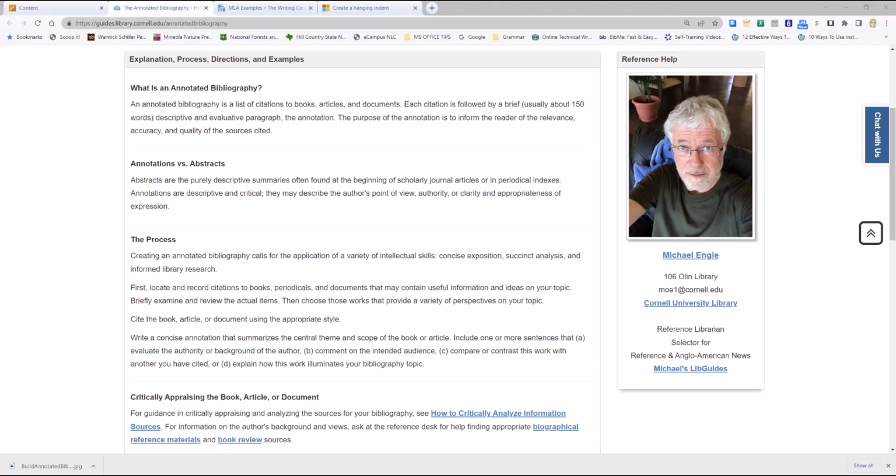What is an annotated bibliography? An annotated bib is a list of citations to books, articles, and documents. Each citation is followed by a brief, usually about 150 words, descriptive and evaluative paragraph, the annotation. The purpose of the annotation is to inform the reader of the relevance, accuracy, and quality of the sources cited.